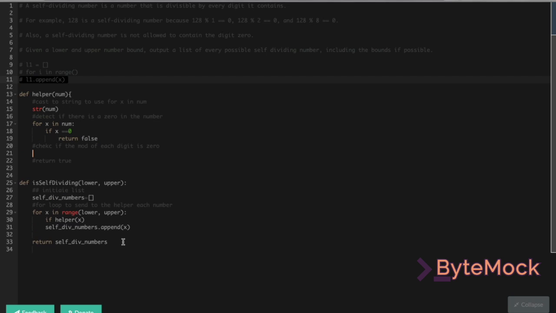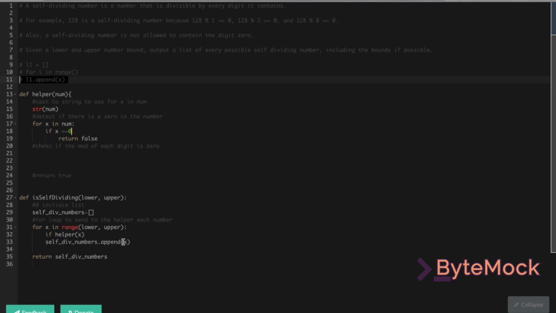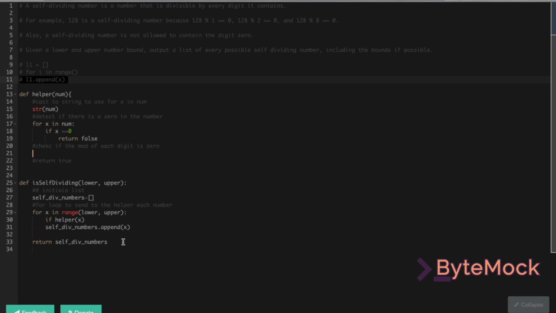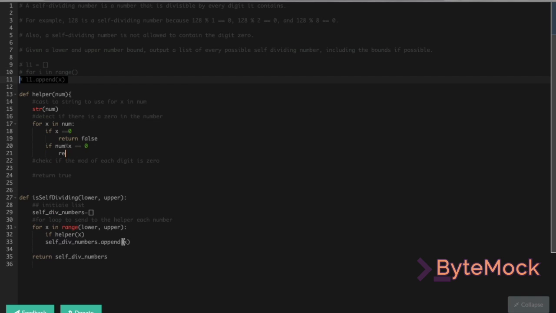Our first check, check if the mod of each digit is 0. Actually, we can do all this in this one x for loop. So if x equals 0, return false. Next check if num mod x equals 0, return.